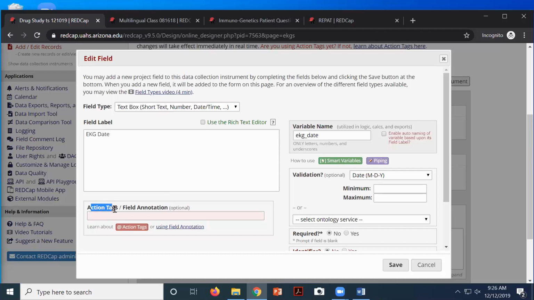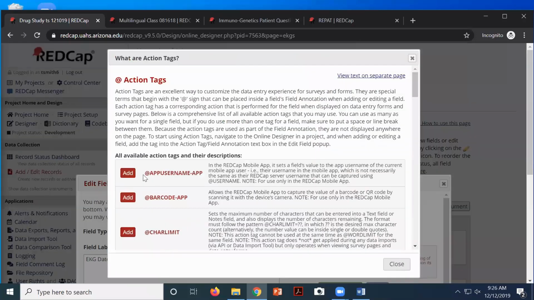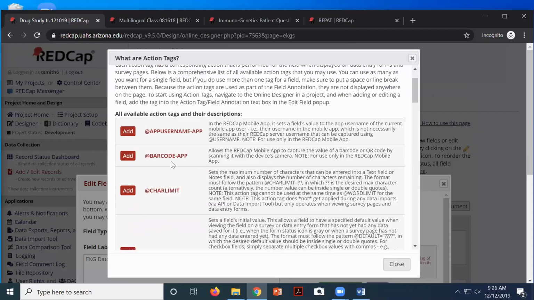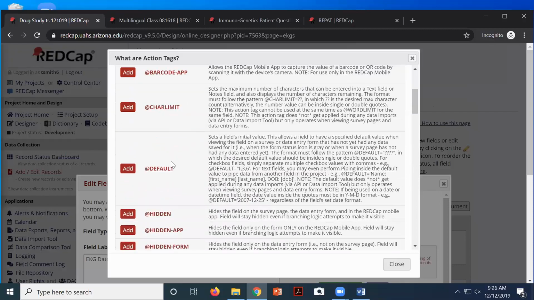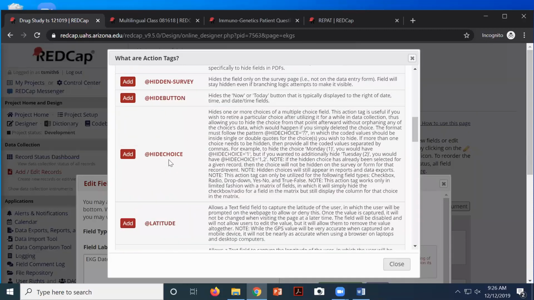So I'm going to go to my editing of this field and try to introduce you to action tags. These really can make you look like a programmer and are very powerful. I would say always select the reddish button for action tags to create your action tag. So I'm going to click on that. Here's a list of all the out-of-the-box action tags.